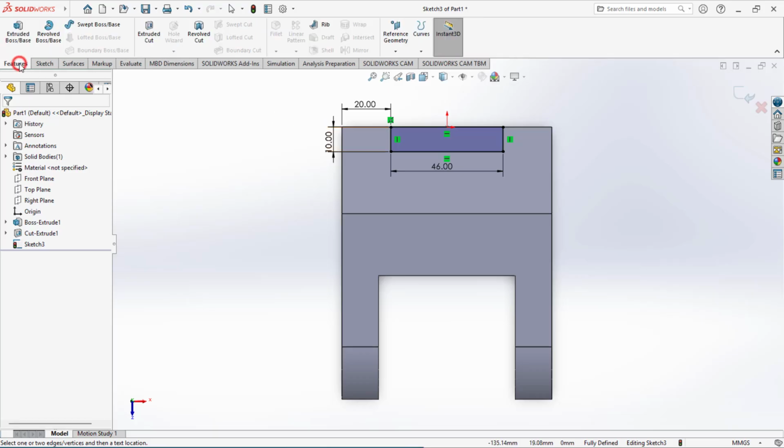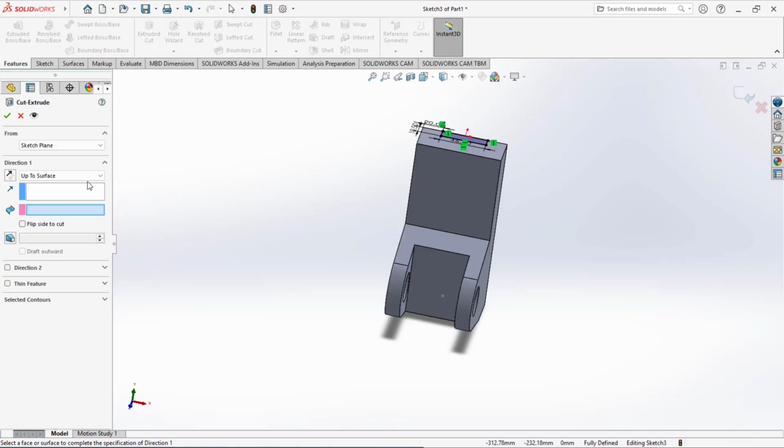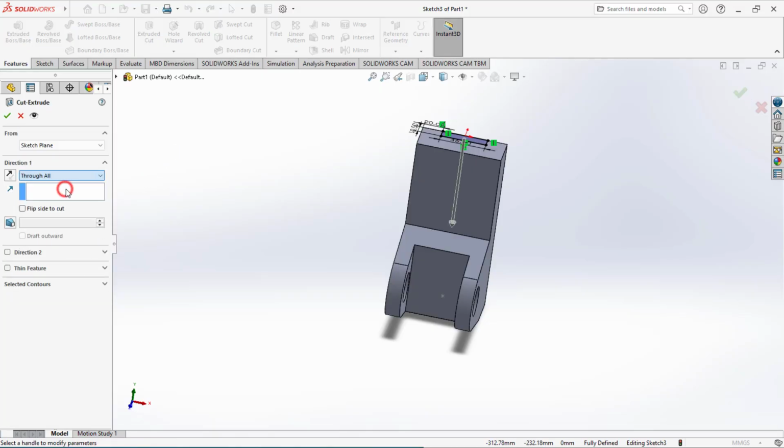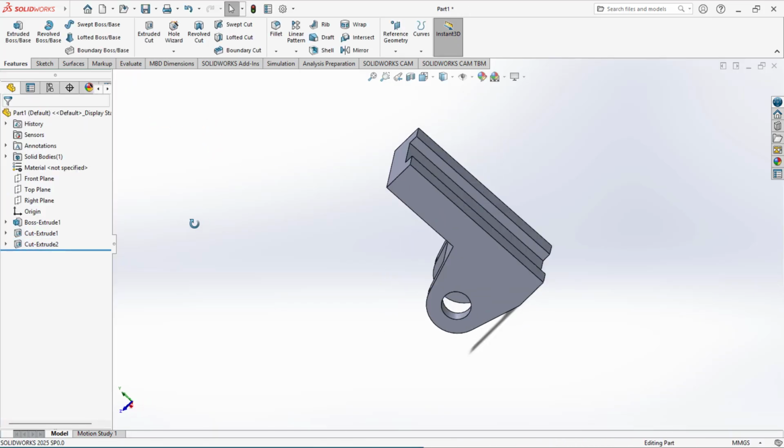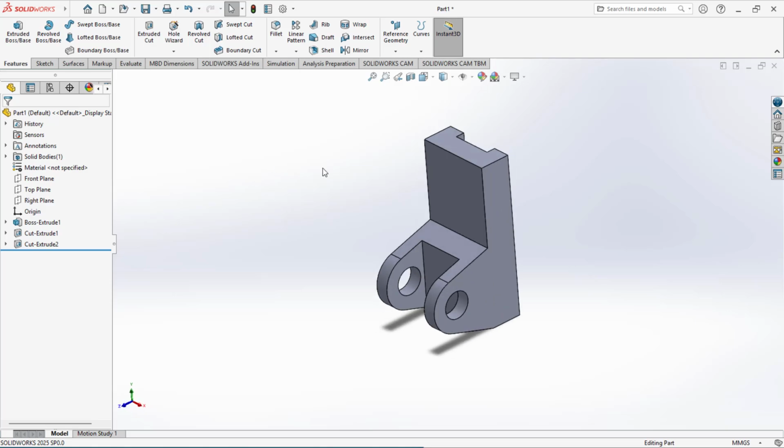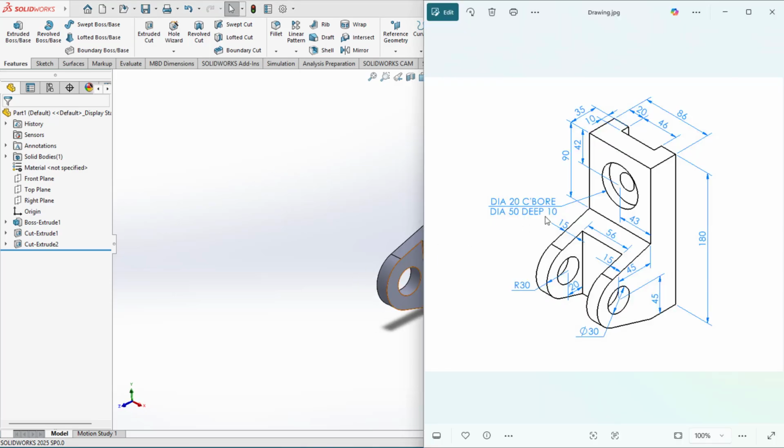Now go to the Features tab and select Extruded Cut. Under the Direction 1 drop-down, choose Through All, and confirm the feature with the green tick. And that's it. The cut feature is created. Now let's create the counterbore hole on the front face of this base feature. Take a quick look at the drawing to understand the key dimensions for this counterbore.